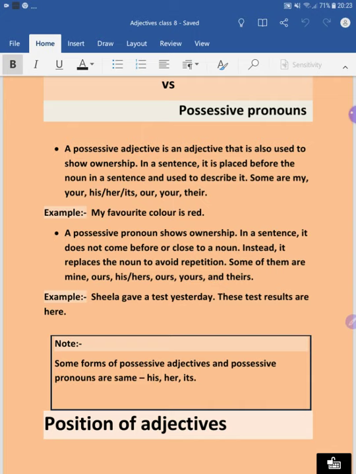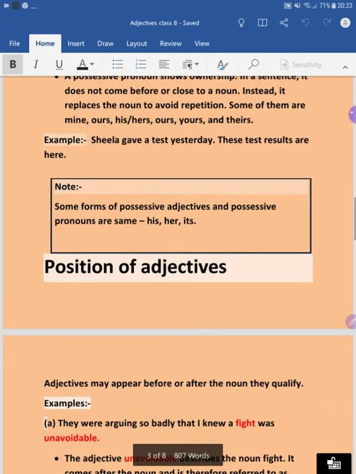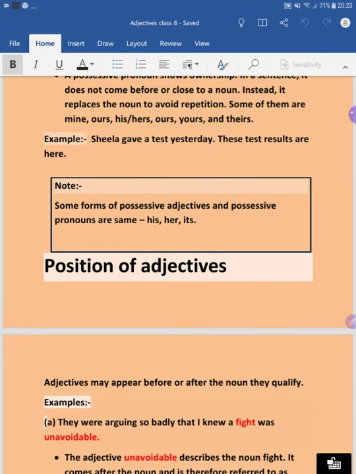However, the possessive pronouns show ownership, and a possessive pronoun in a sentence does not come before or closer to a noun. Instead, it replaces the noun to avoid repetition. Some of them are mine, ours, his, hers, yours, and theirs. We can see the example, and there are a few common words which count as a possessive adjective as well as a possessive pronoun, and those are his, her, and its.